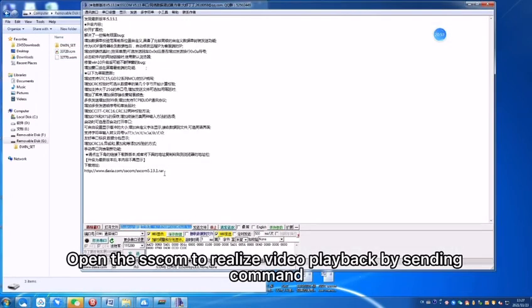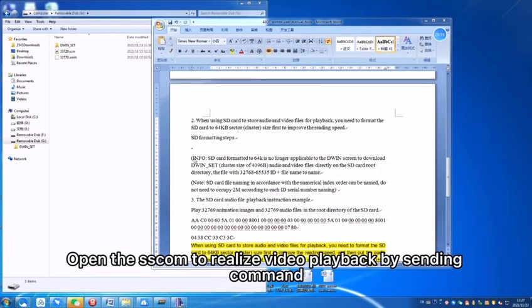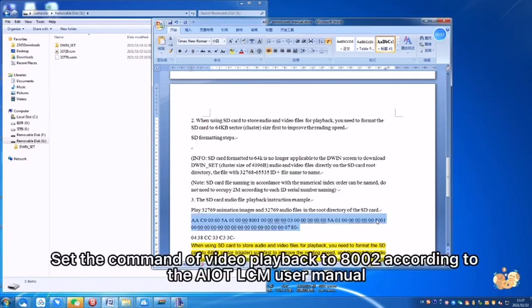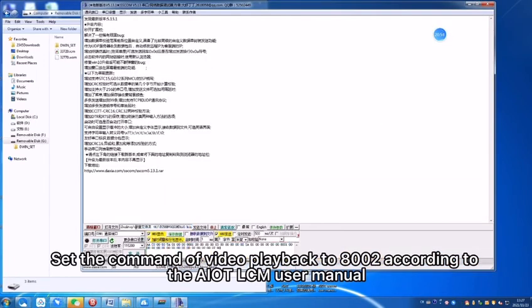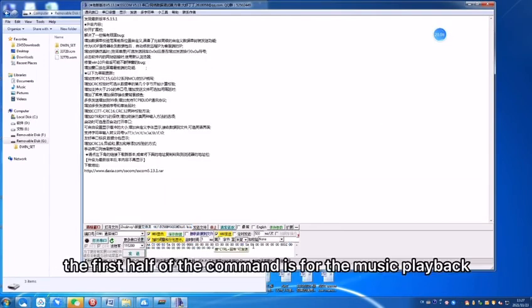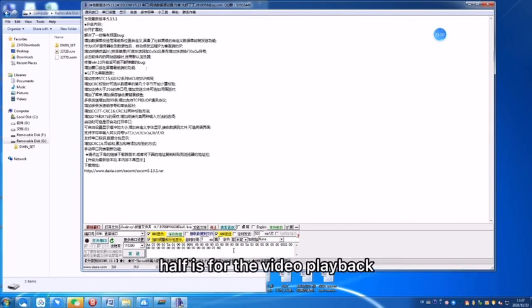Open the SSCOM to realize video playback by sending command. Set the command of video playback to 8002 according to the AIOT LCM user manual. The first half of the command is for the music playback and the second half is for the video playback. Click Send and that's the effect.